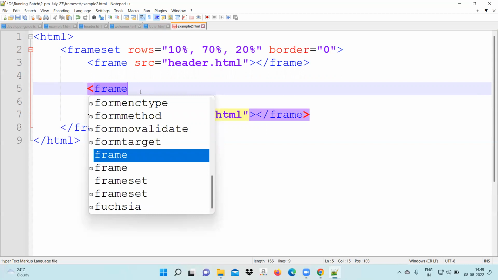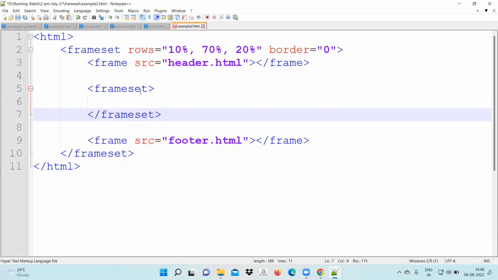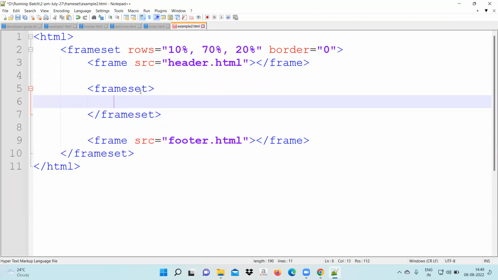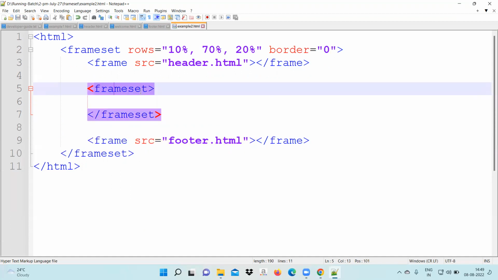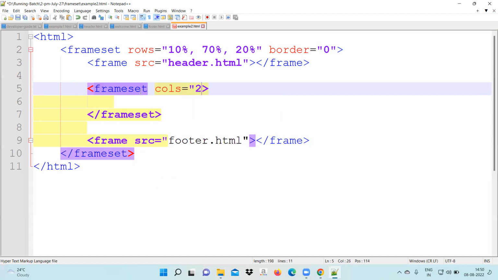In that 70% height, we can use one frame set. Under this frame set, we can write column-wise. Cols equal to 25%, comma, 75%. Just write once. This is under the 70% of the height.